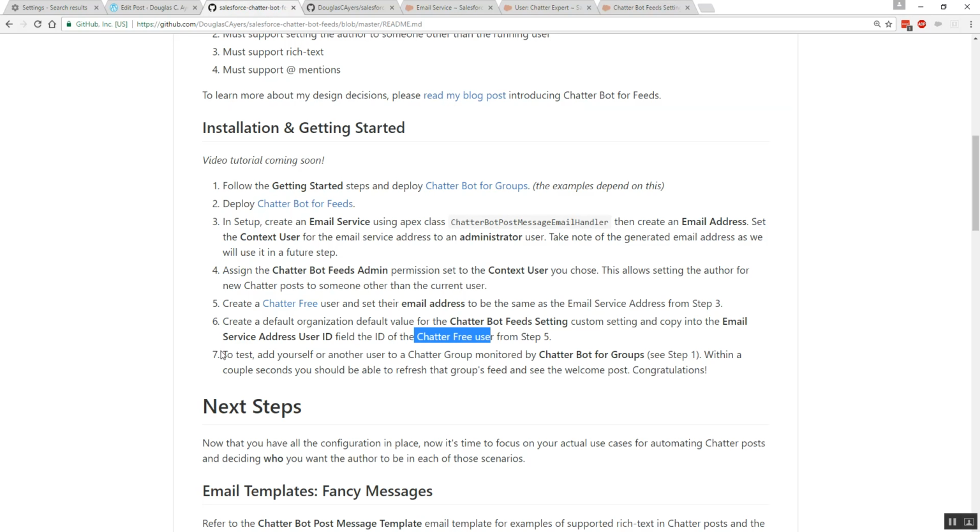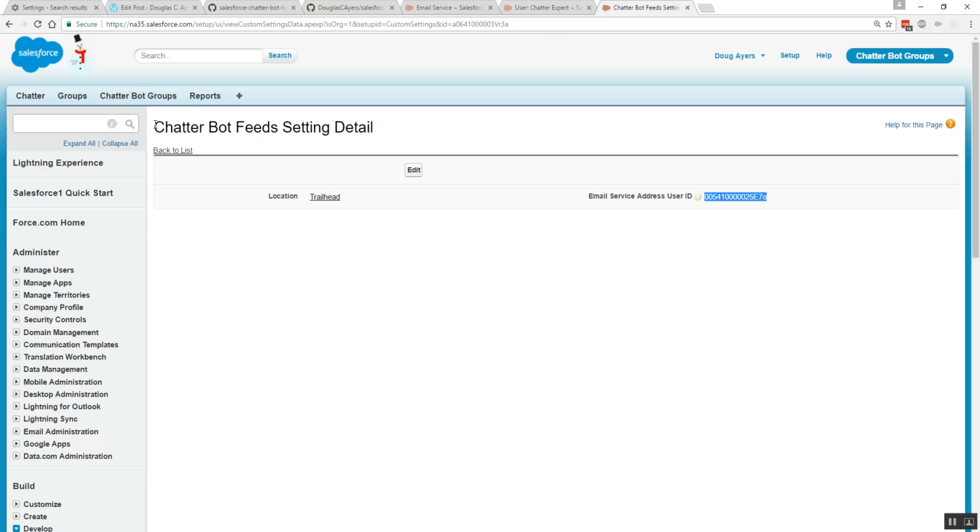Next, it's time to test. Awesome. So now that we have Chatterbot for Groups installed and monitoring, we can go back to that group and we can add a user. And if everything's gone okay, then Chatterbot for Feeds will make a welcome post as the author of our choice. So we'll come back into Salesforce. Now you may be asking, well, I haven't set who the author is. Well, who's doing this?